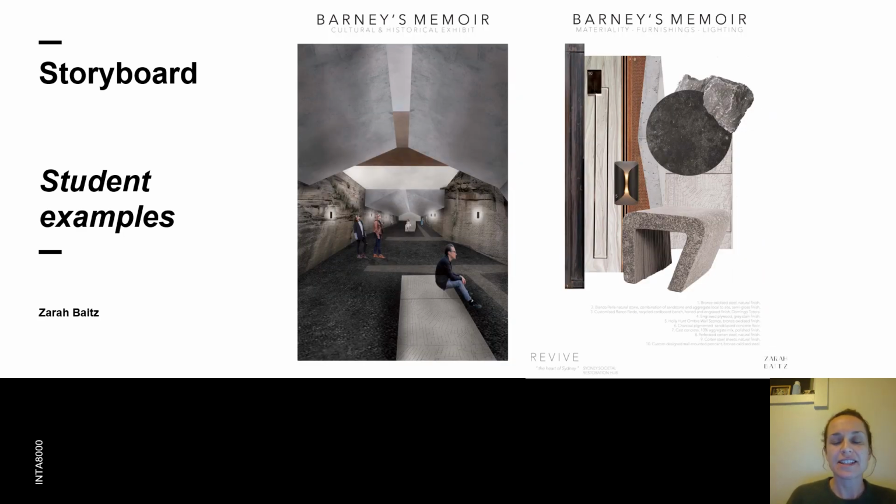Zara Bates takes a very different aesthetic, much more expressive of her design intent, which I guess was a little less avant-garde in some ways than Kana's. So we see in her perspective that you can clearly see a cut through the existing rock formations of the site, proposed forms, particularly focusing on the ceiling.